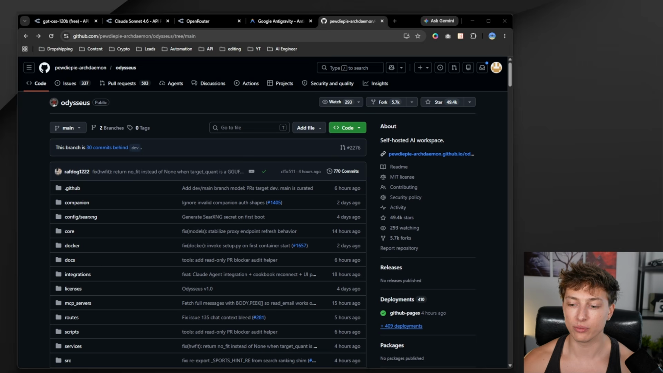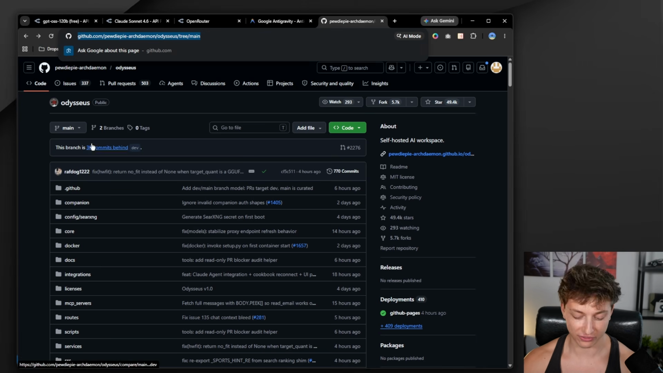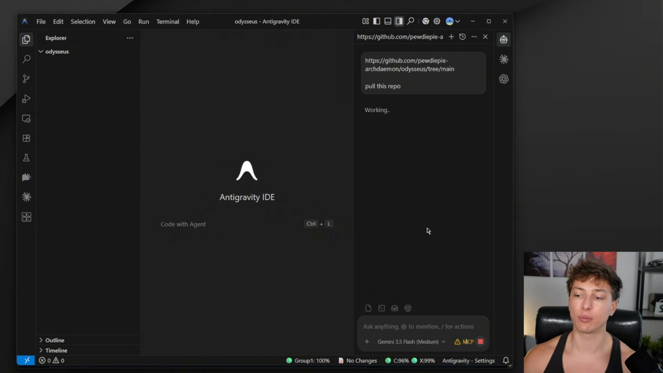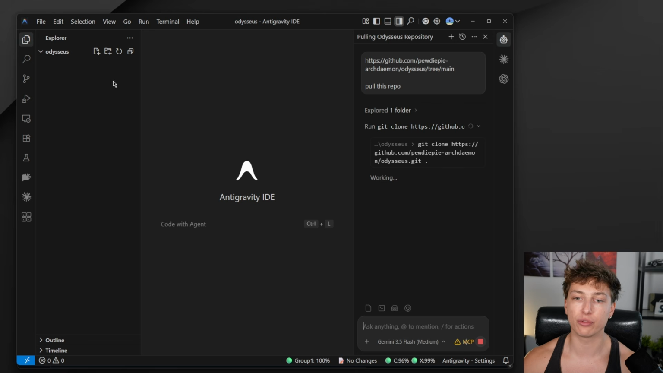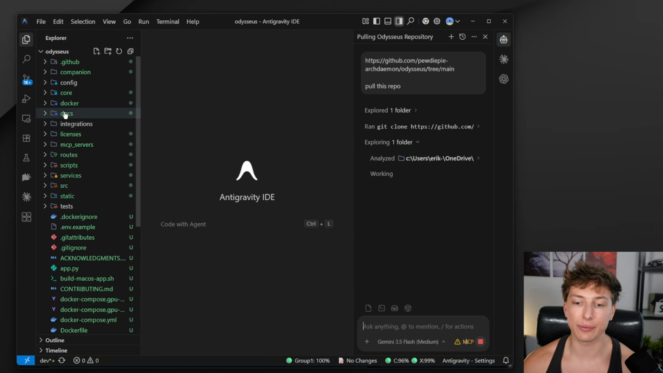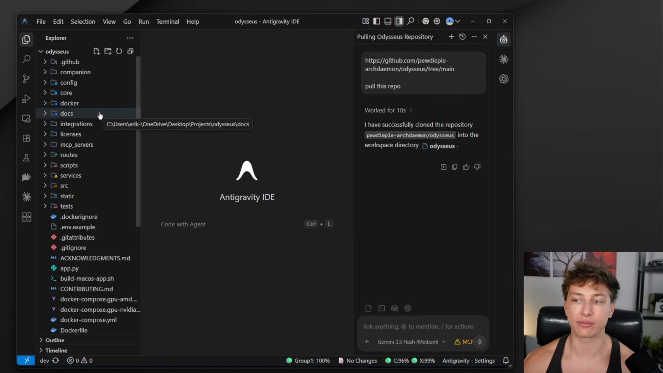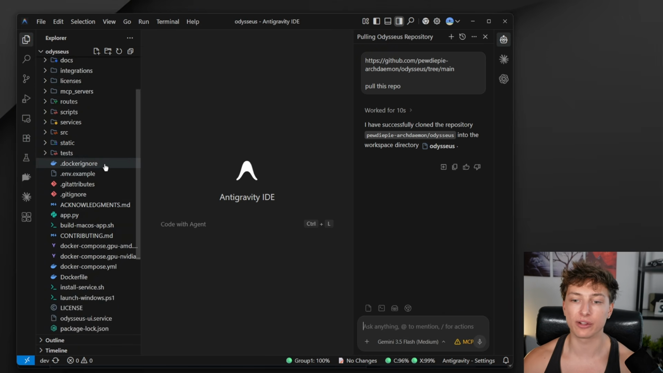So all we're going to do is take the link of his GitHub repo right here. We're going to go to Antigravity, paste it in right over here, and ask it to pull this repo. Simple as that. All right. So we're just going to send that off, and then you'll see a bunch of files starting to appear here. That's basically us cloning his entire repo and bringing it straight into our own project right here. So boom, just like that, all his files are now locally on our computer.